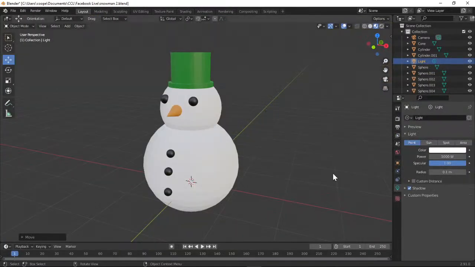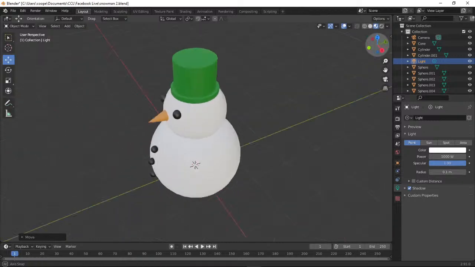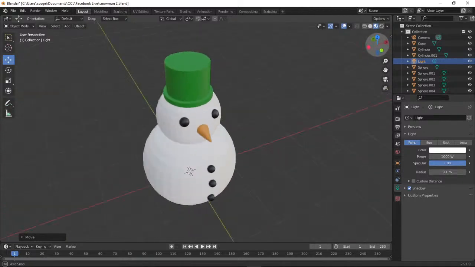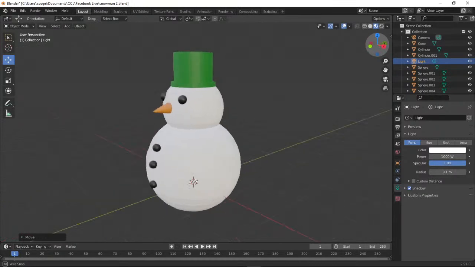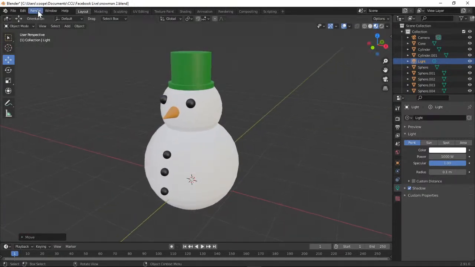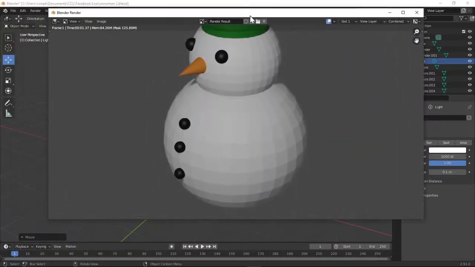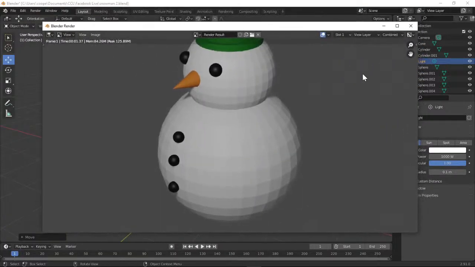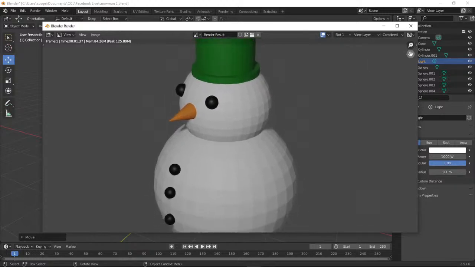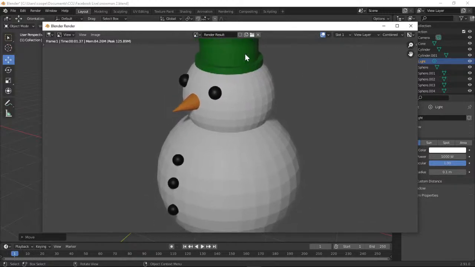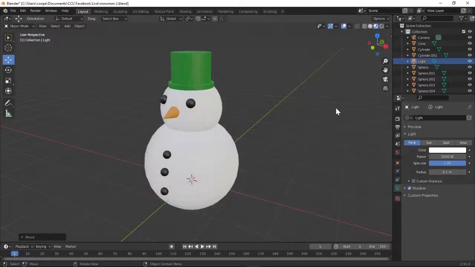But right now we have our main colors. We have our little snowman on here. I think we're looking pretty good here. I really like the render that we're creating now since we actually moved the light over. There he is right there. And I really like the little brim of his hat. I really feel like that makes the scene.